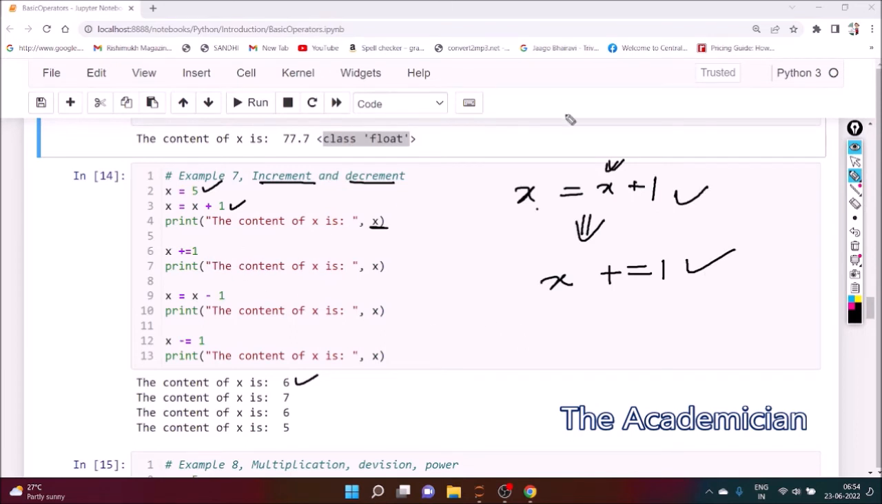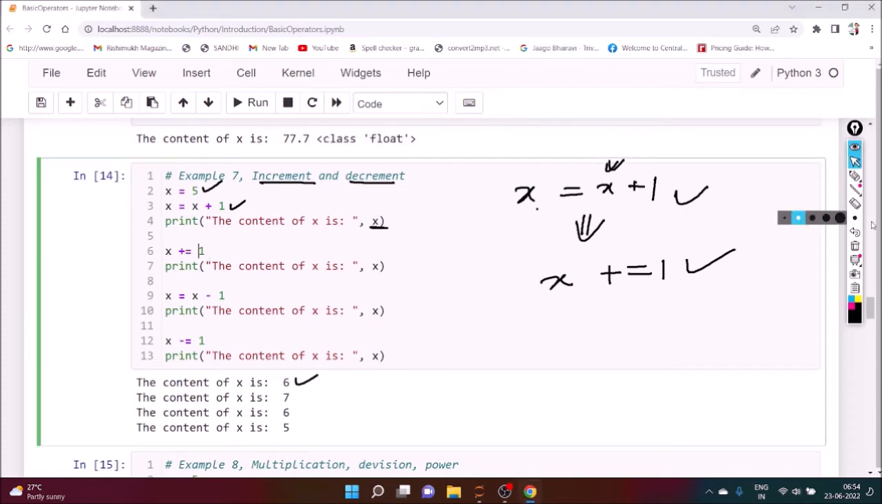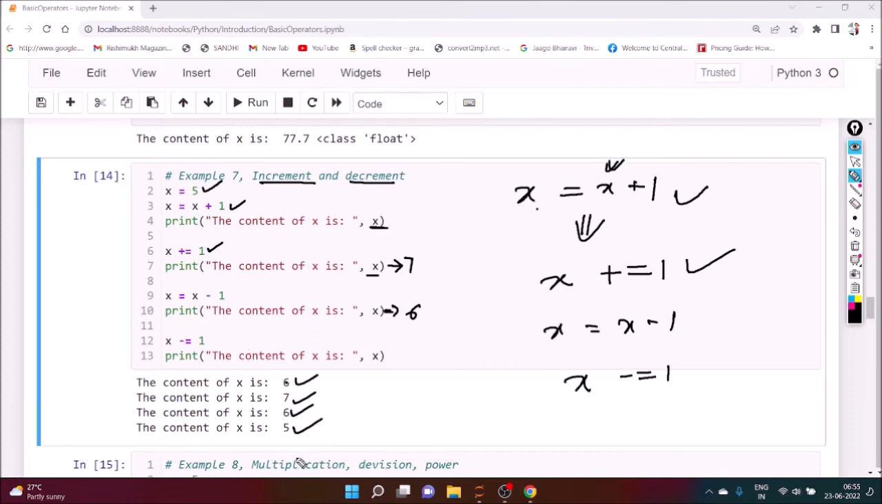Okay, so here we can see x plus equal to 1. So this is nothing but the same thing. So here the value of x is now 6. Now we have to increment once again. The output should be 7 here. Okay, now this is subtraction, x is equal to x minus 1. 7 minus 1 will be 6. Once again, for x is equal to x minus 1, we can write x minus equal to 1. So 6 minus 1 is 5, definitely.